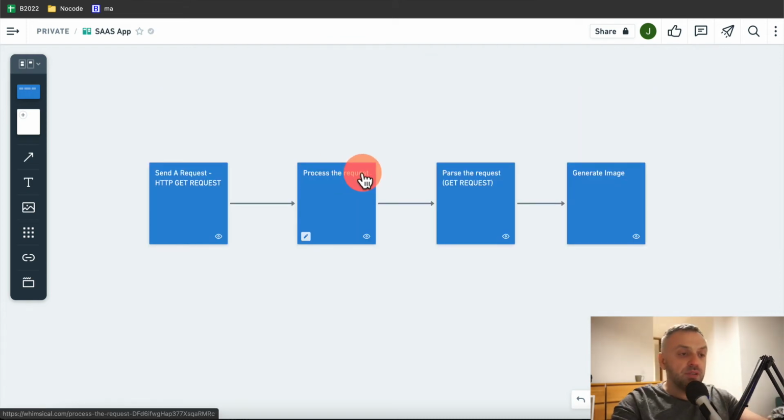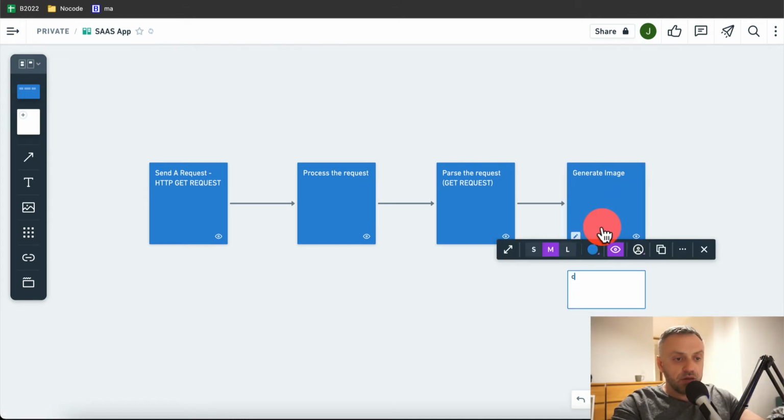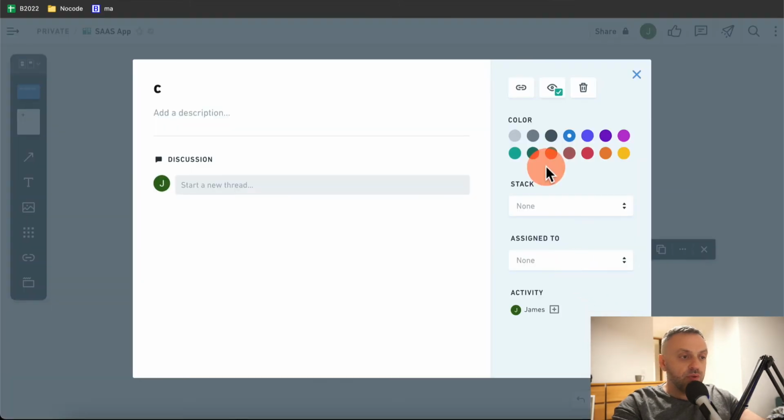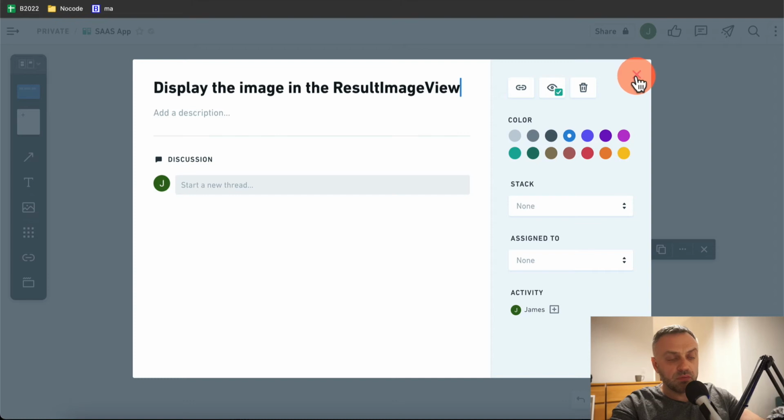We're going to process the request. We're going to parse the GET request, and we're going to generate the image. Then we're going to display the image in the view. Very simple. We are going to display the image in the result image view, or whatever that view is called.